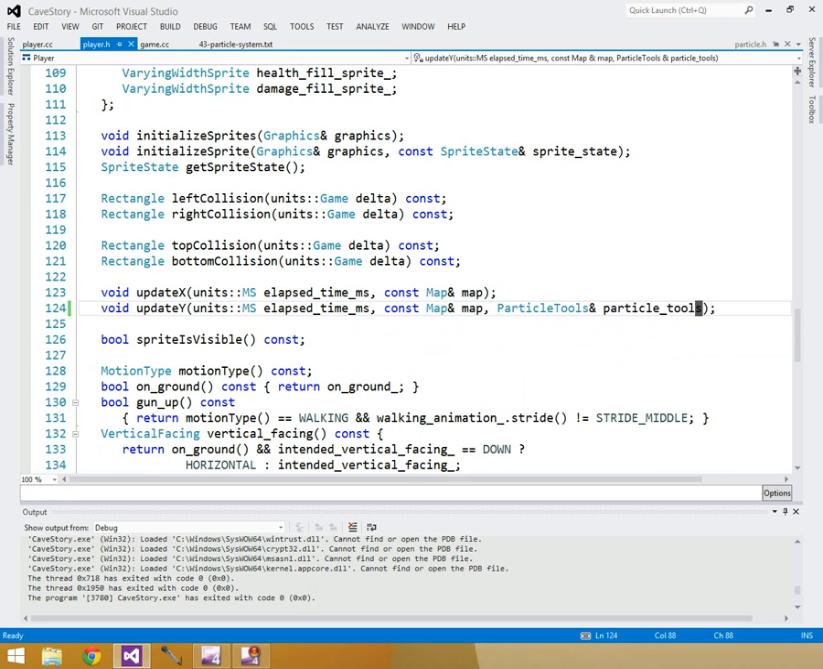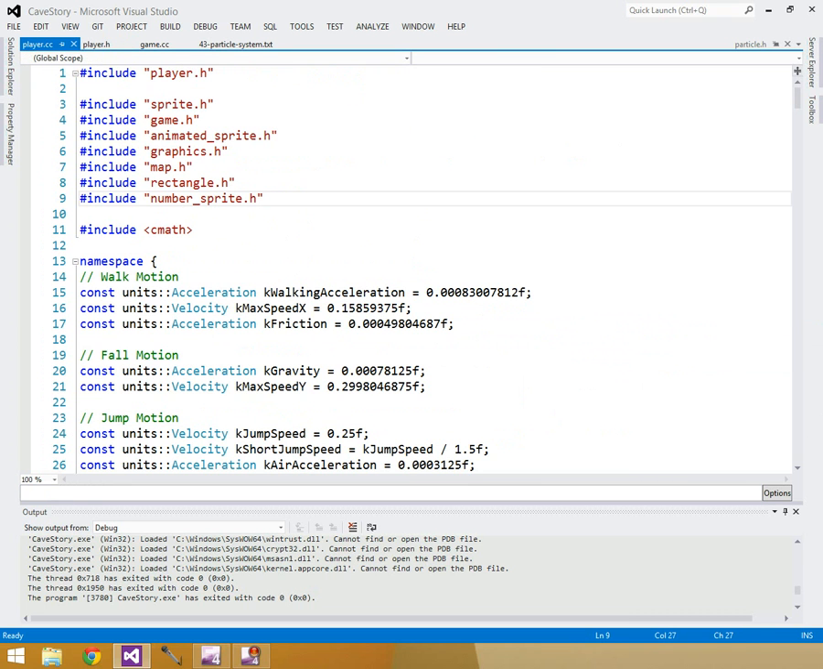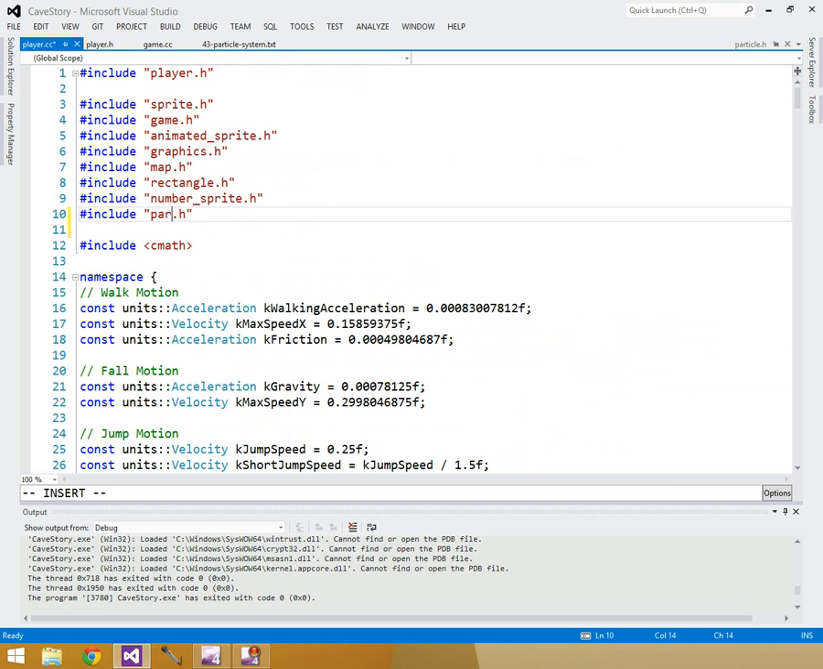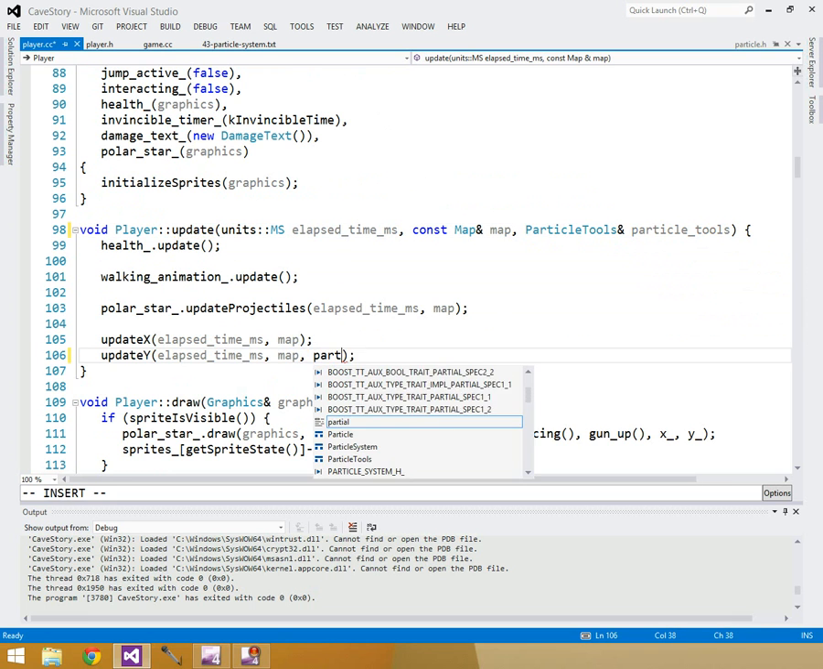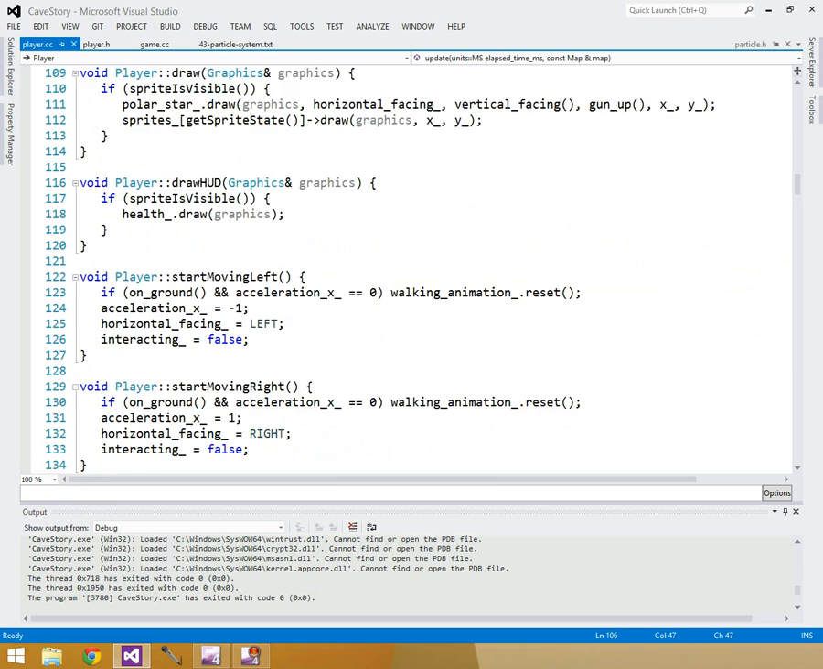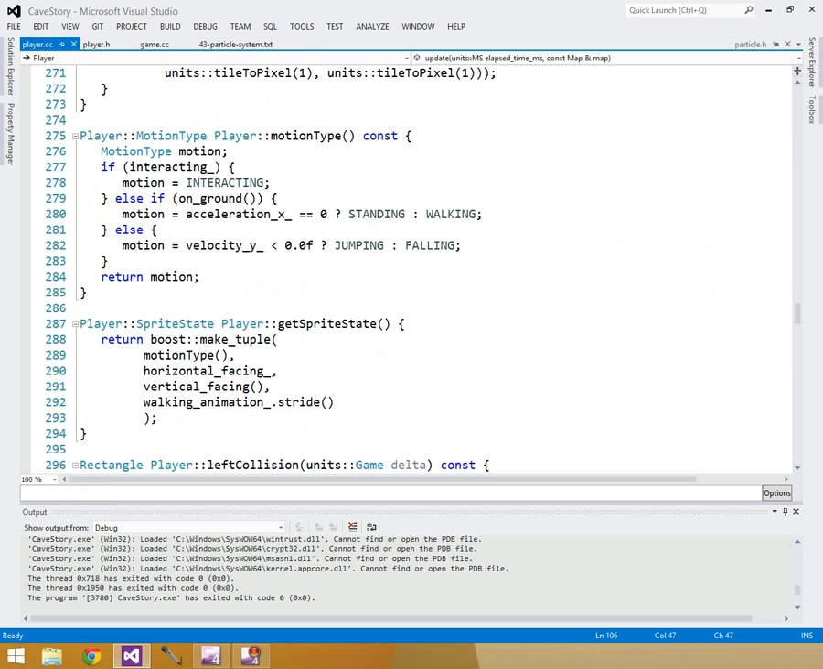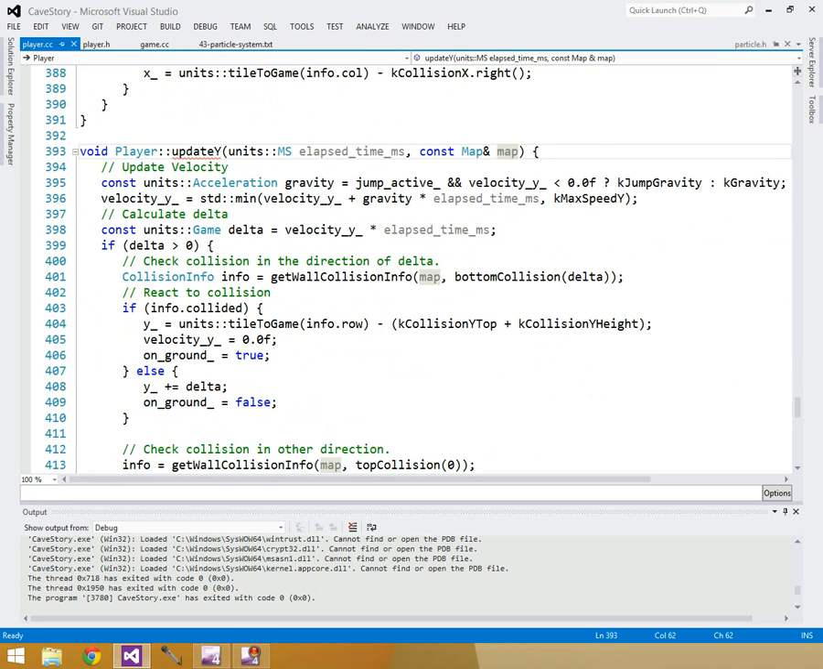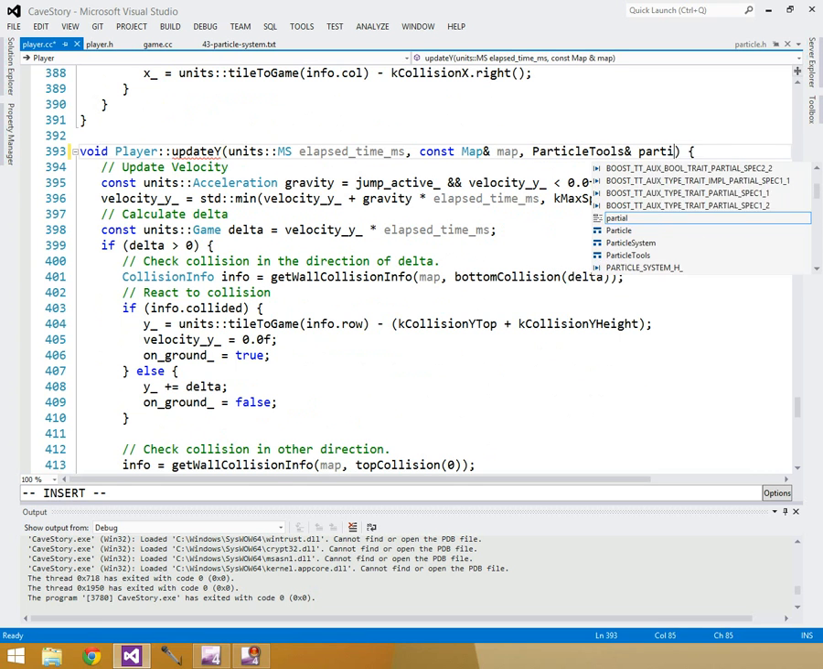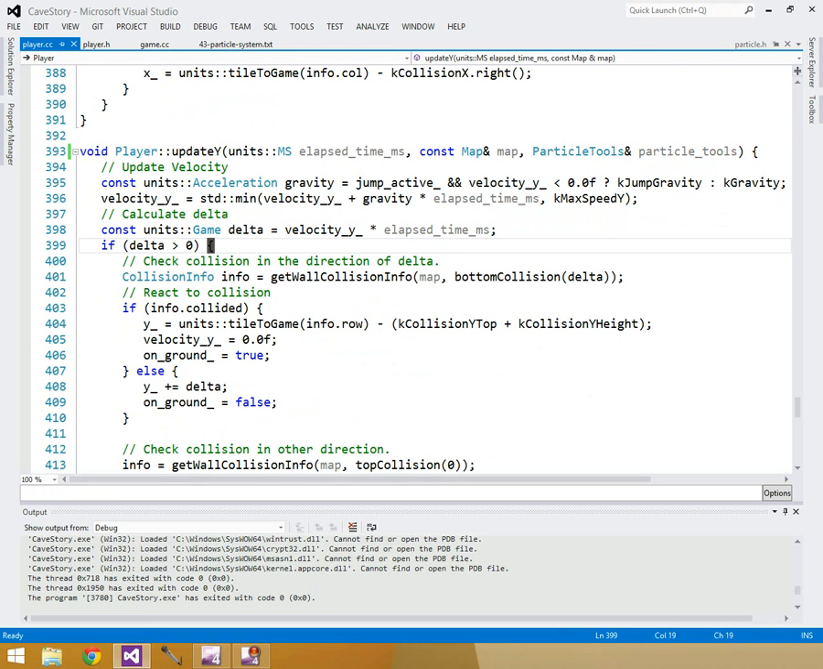So now we can go into our player.cc class, include particle system, fix our update methods, pass it to update Y, and then go down to update Y and fix it, and then use it. Okay, update X, here's update Y.